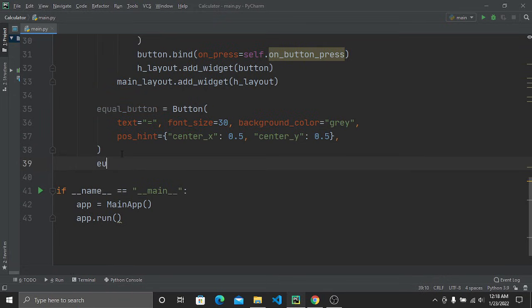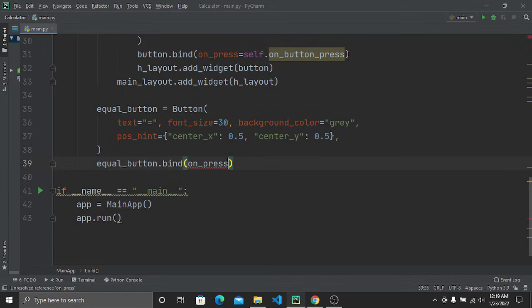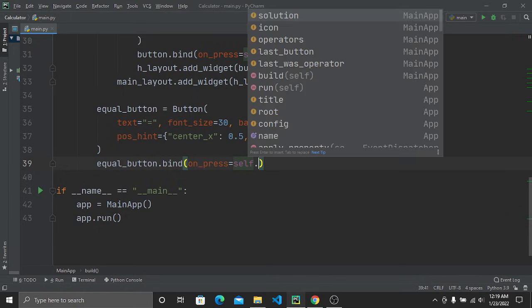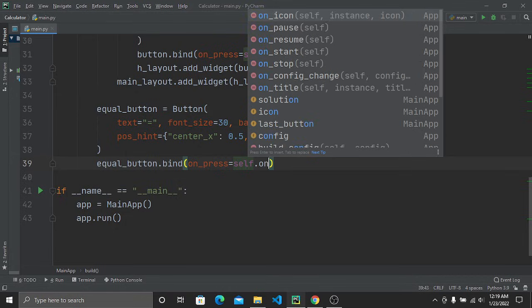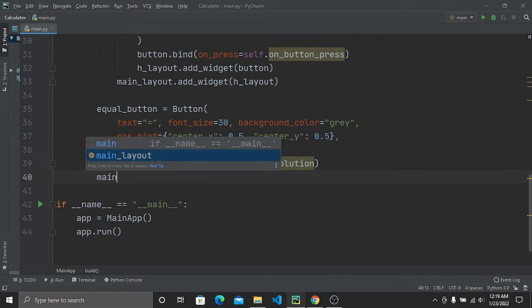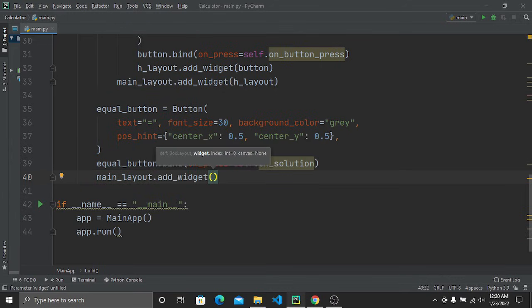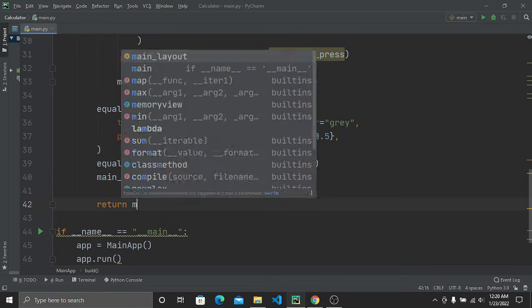So that's why call our equal button, then bind this button, and if anyone press our equal button, it will run a function. But first we have to call self dot, and we have to create a new function name, and it will be on_solution. That's it. And then we have to also add this equal button inside our main layout. So that's why call our main layout, and then add widget, and it will be equals button. Then we have to return the main layout.